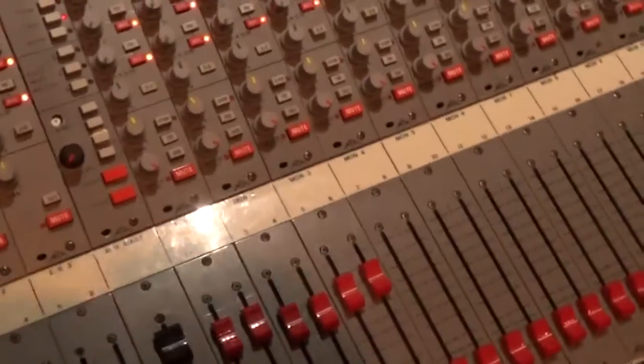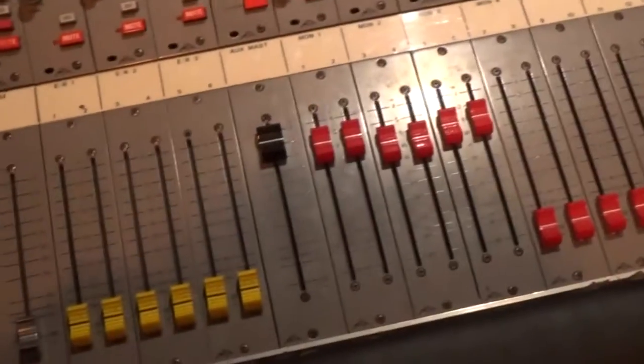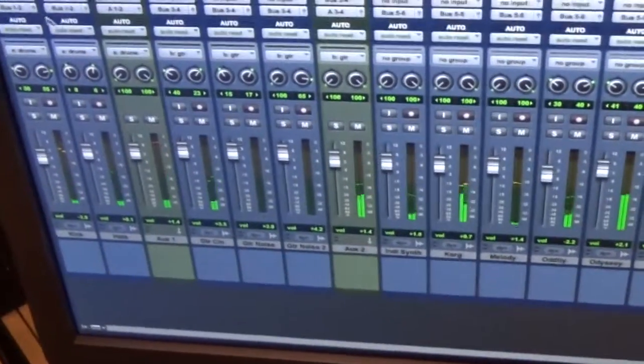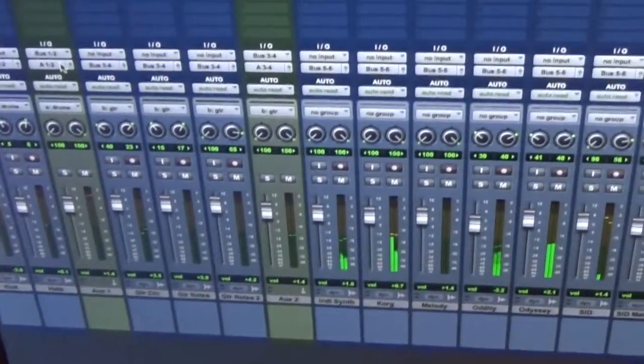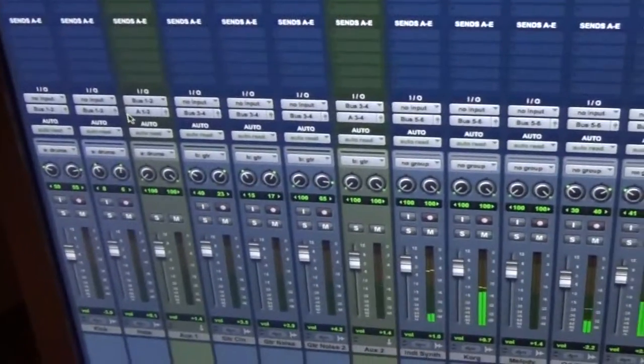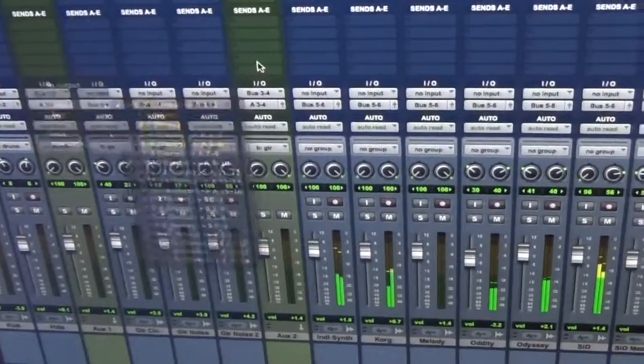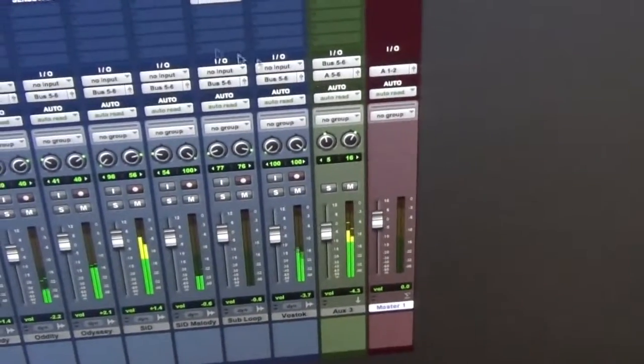The bus techniques is used as bus 1, bus 2, bus 3, 4, bus 5, 6. That's routed as left and right signals from Pro Tools. It's basically a group to group all the tracks to one bus output. So this one is output A12, then A34 and A56.